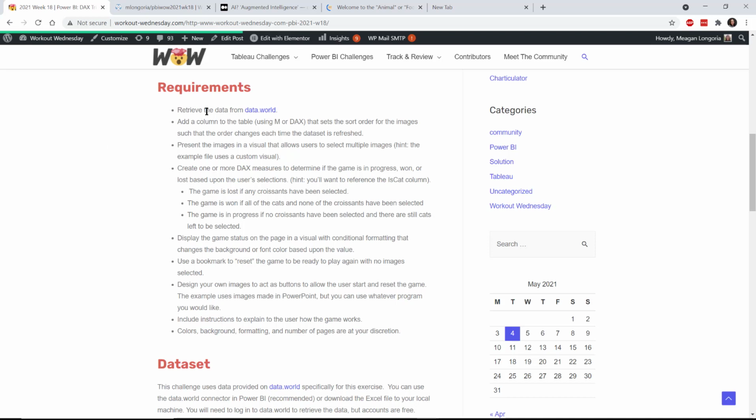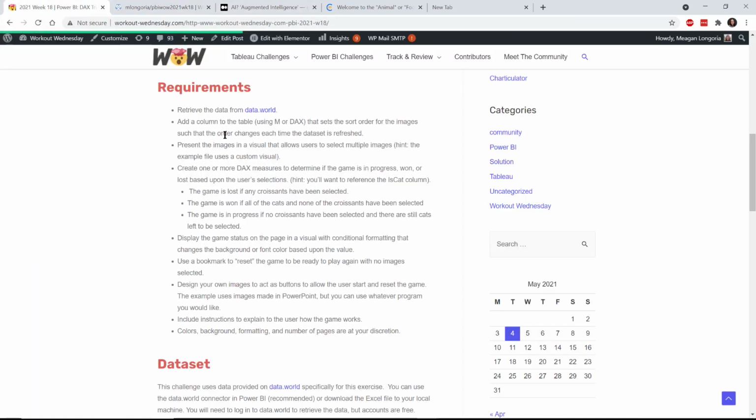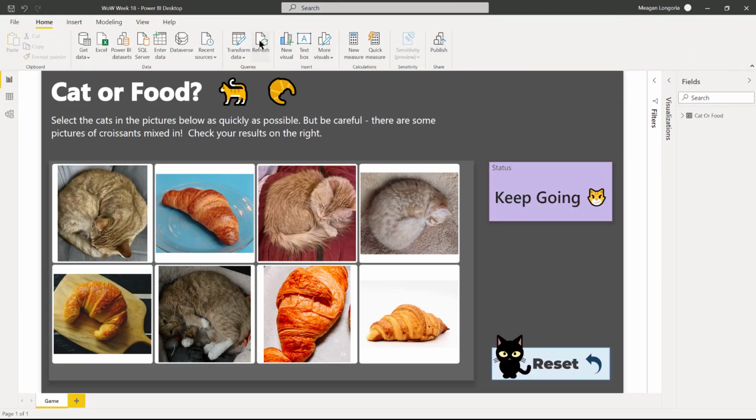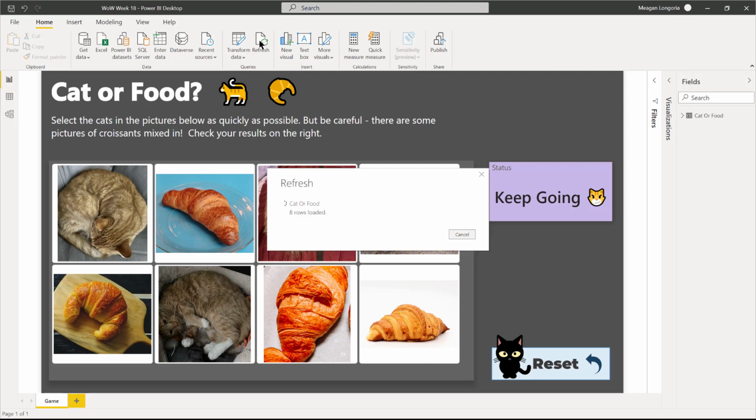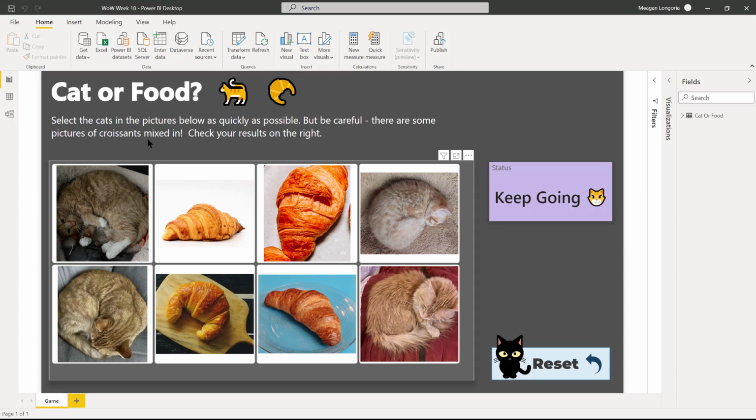As for requirements, the data is coming from data.world. There's just a simple 8-row, 2-column data set that I've provided with a link to an image, and then another column called is cat. So you want to pull that data in, and then you want to add a column to the table that sets the sort order for the images so that if you refresh your data set, the order changes. So notice every time I refresh the data set in Power BI Desktop, here, the order of the cats and croissants changes.